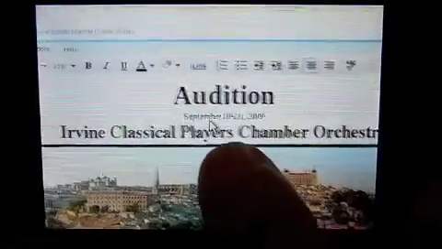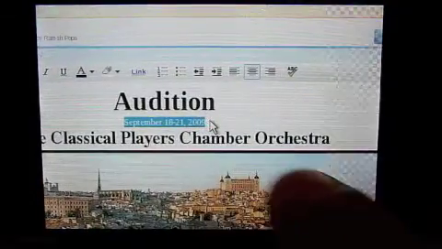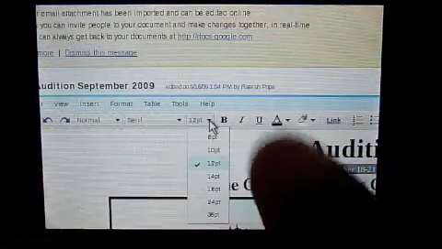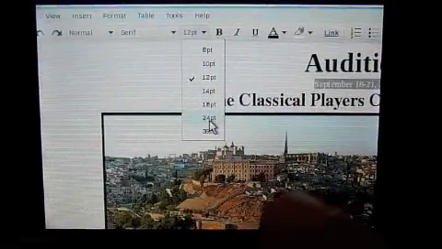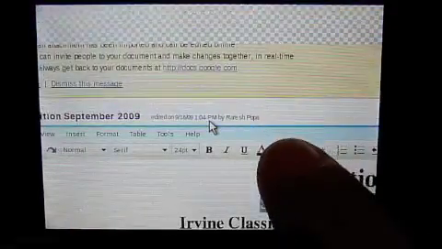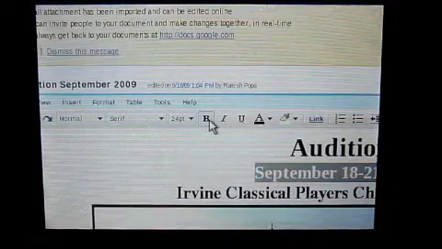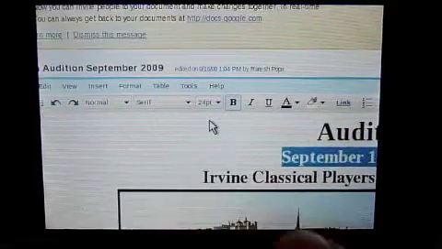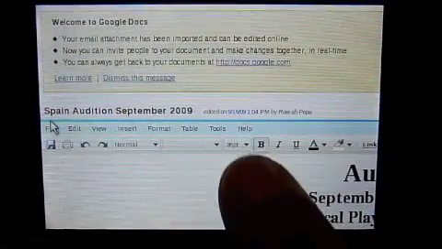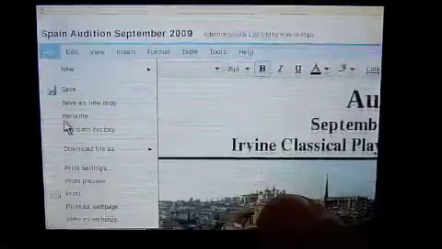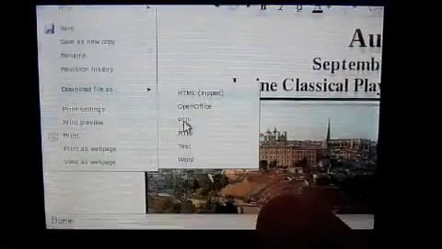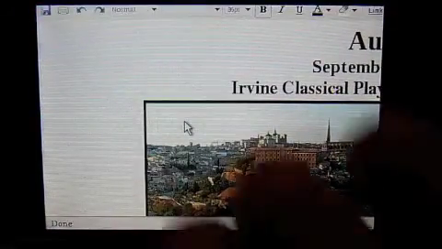Of course I want to edit that, so I re-highlight it, change it to a 24 size font, make it bold, and then of course I want to file, save, and download the file as a PDF file.